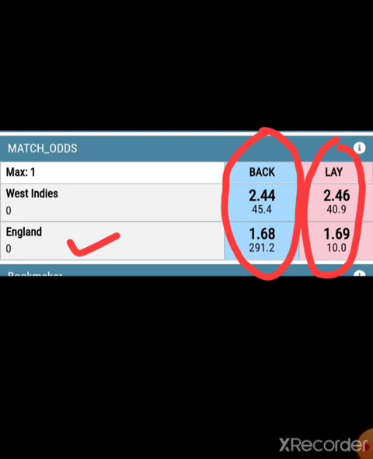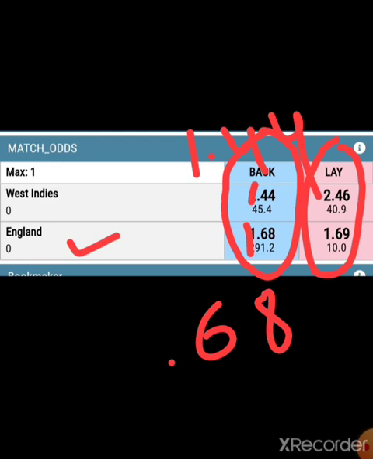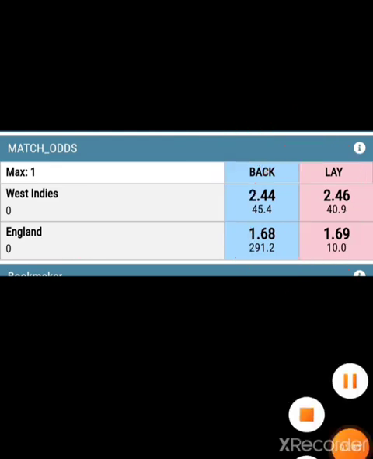Now the first thing we need to understand is that in 1.68 you need to remove 1, and in 2.44 you need to remove 1. That means at this point in time West Indies is 1.44 and England is 68 paisa, 68 paisa favorite.